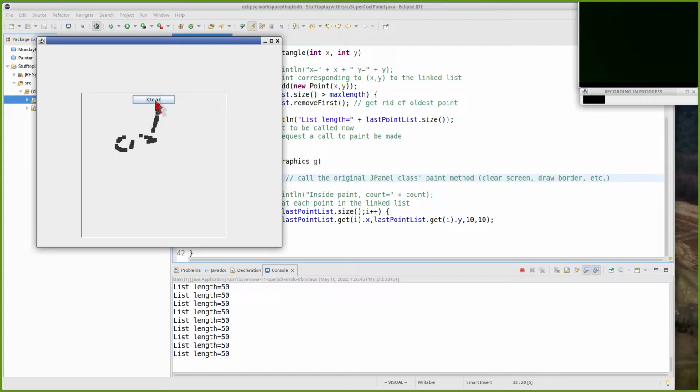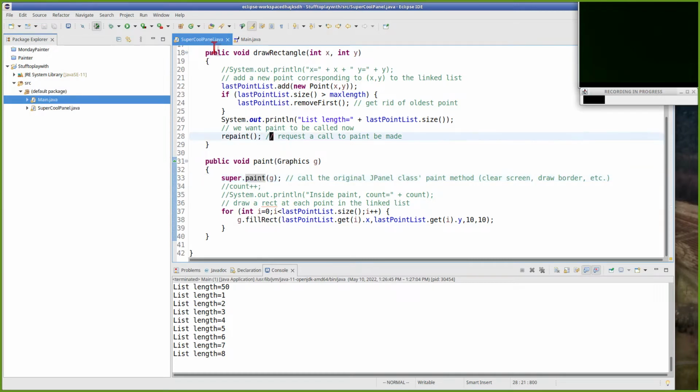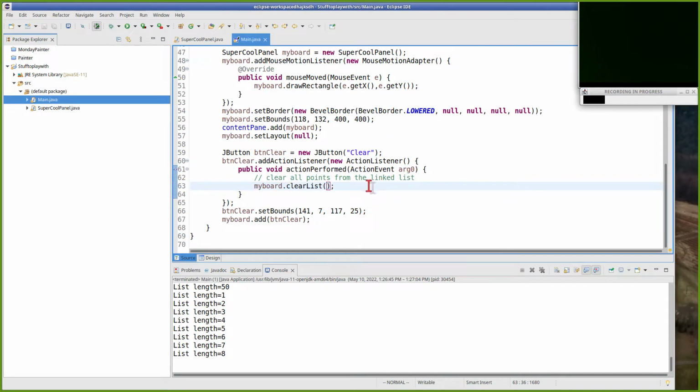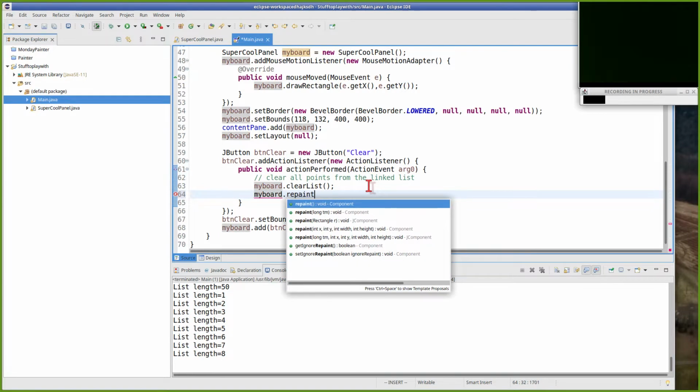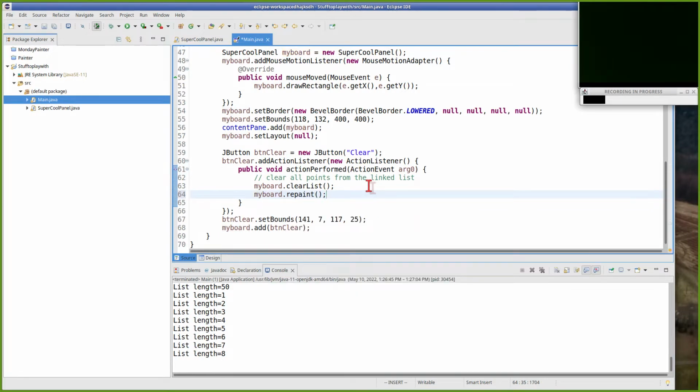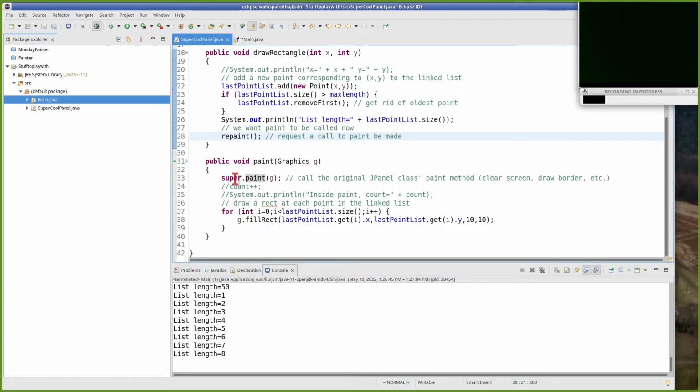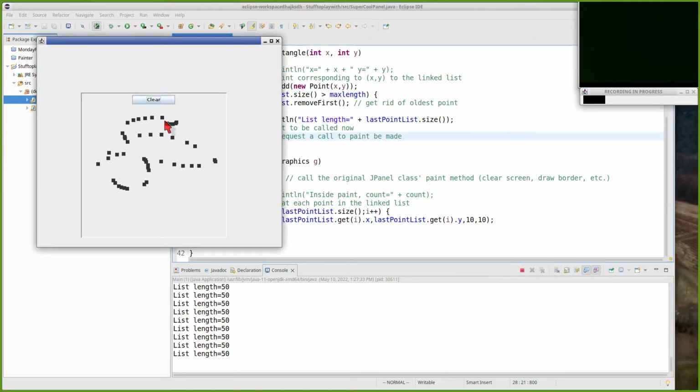But the next time that the super cool panel gets drawn, suddenly all those points disappear. So the other thing you're going to do more often than not is, when you do something to update memory that affects the way things are painted, you're going to want to call repaint. So we're going to say myboard.repaint, and repaint says, hey, when it's convenient, call paint in the myboard object, and that's going to execute this code. And so now, as soon as we hit that button, it's going to repaint the display, and our dots disappear.